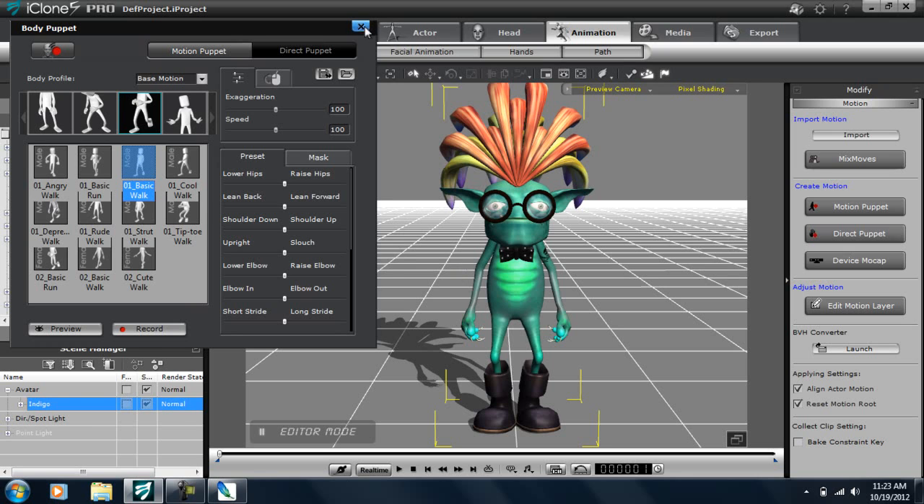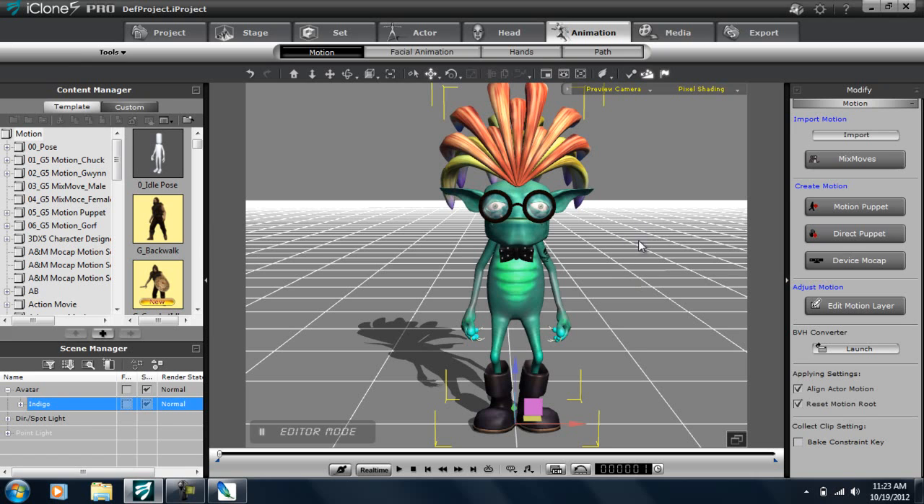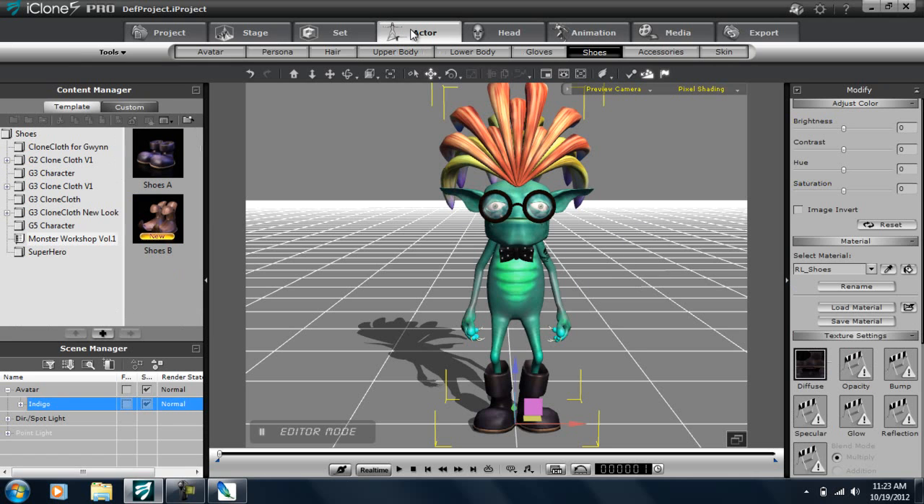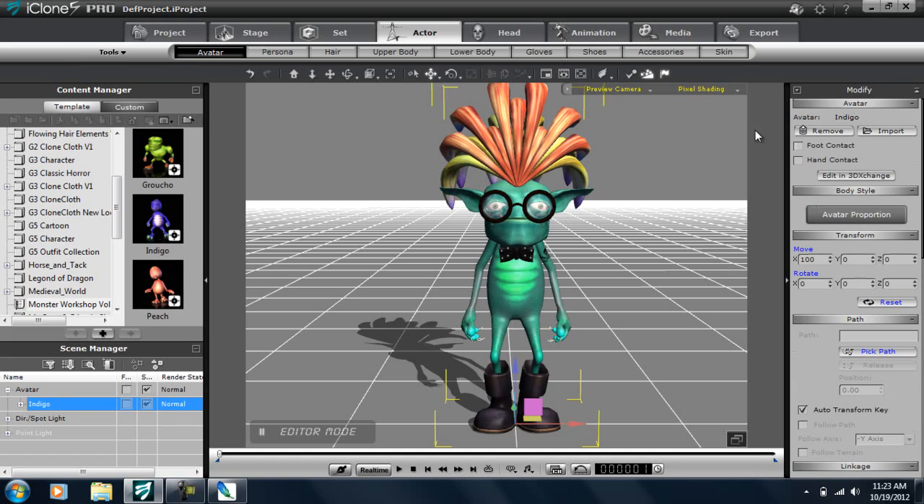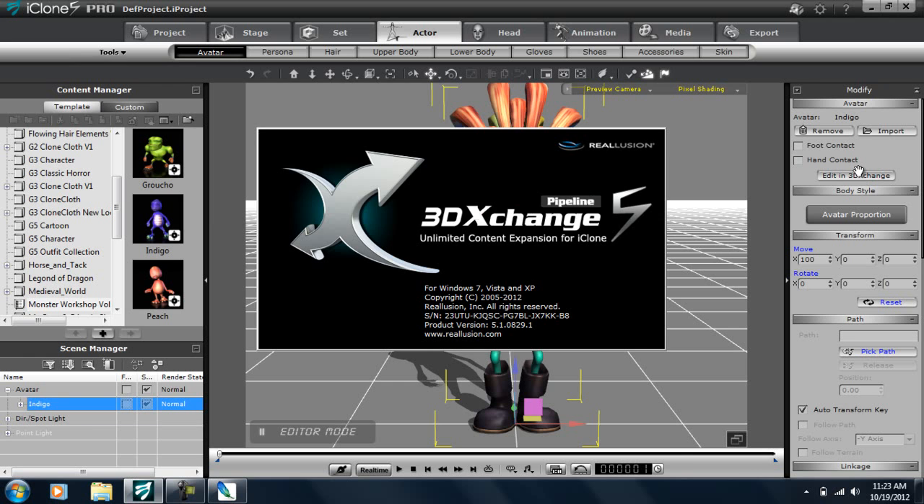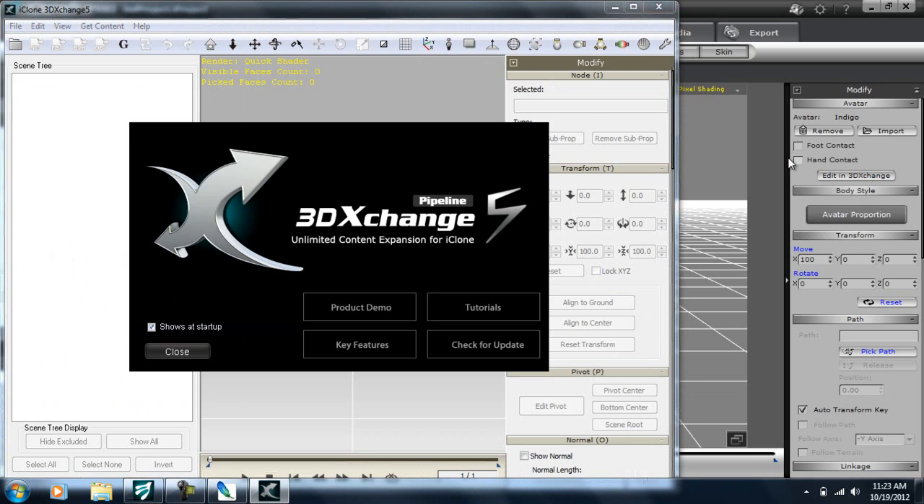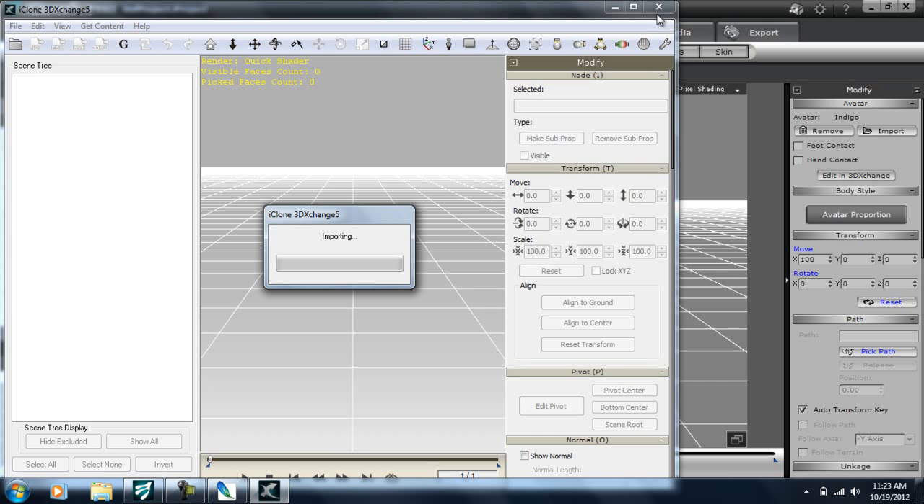iClone motions. So what I can do is go into my actor tab, avatar section, and let's go edit in 3D Exchange, and that will launch up 3D Exchange here. And once that loads up my character, let's close this. Once that loads up my character, you'll see him in a T-pose.